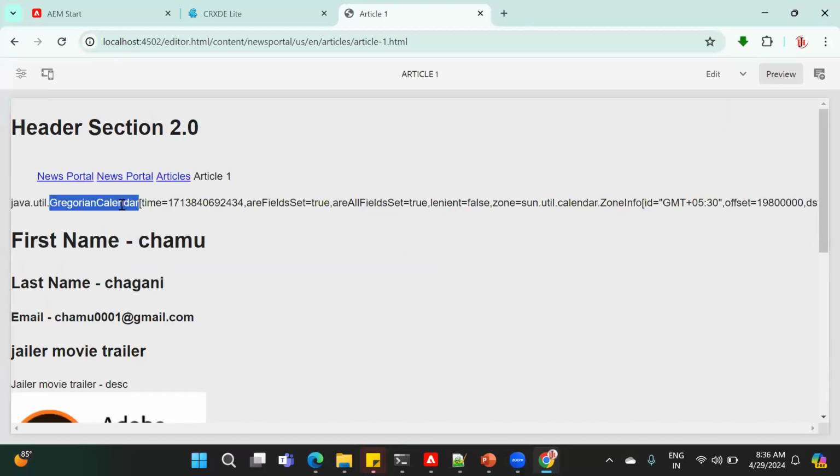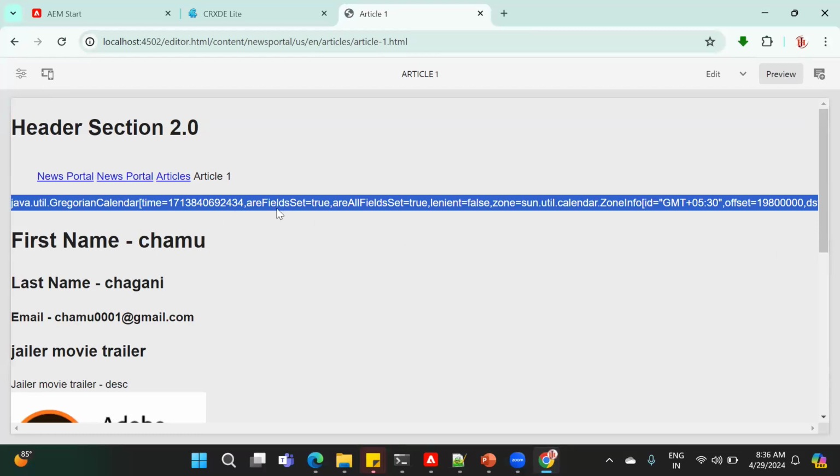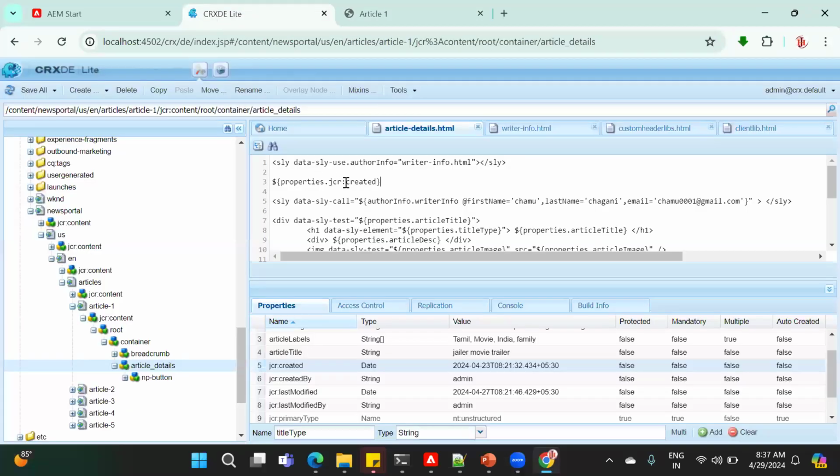See, this is the format. Because HTL expressions support only Boolean, string, and number values. If you try to inject anything other than these three data types, it will render an incorrect format of the data on the page. Then how to print this type? How to print these dates?